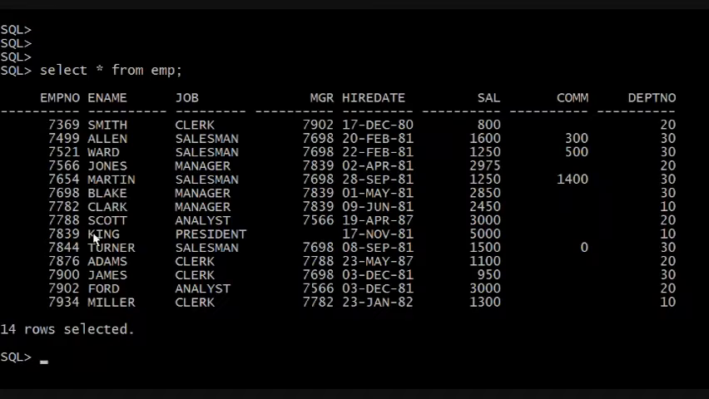So let's clear the screen. Select star from EMP. I hope you understand the where clause now. And what we're going to do now is we're going to play with the where clause and add other functions to it.